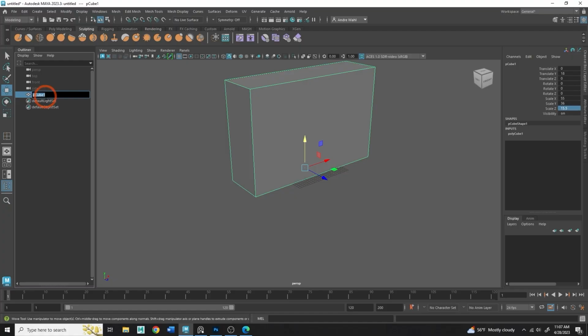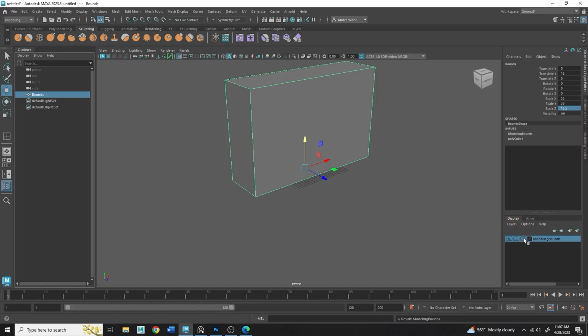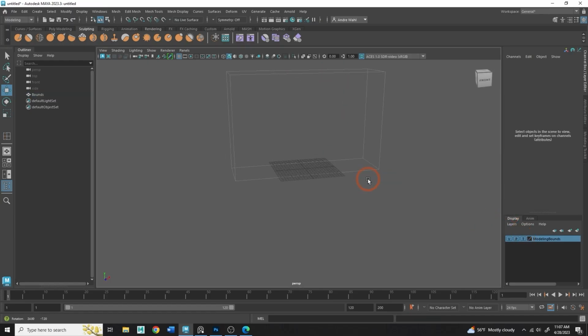So I'm going to double click and just name this bounds, and then I'm going to create a layer with this attached, and I'll just go ahead and make this our modeling bounds, and save, and then we can set this to a template, which just gives us a wireframe. Now, once we have that set, we're ready to bring in our image plane.